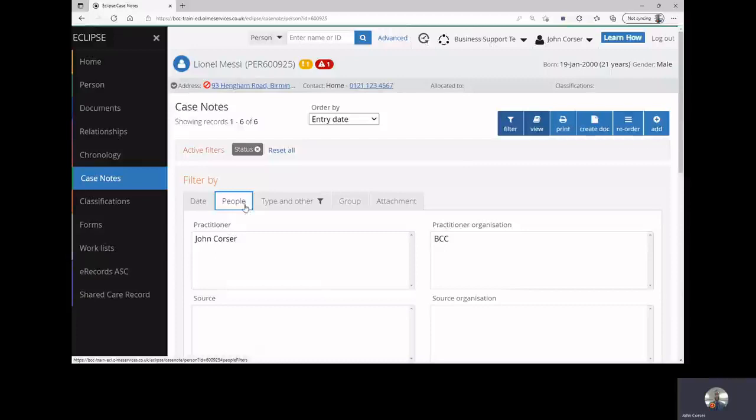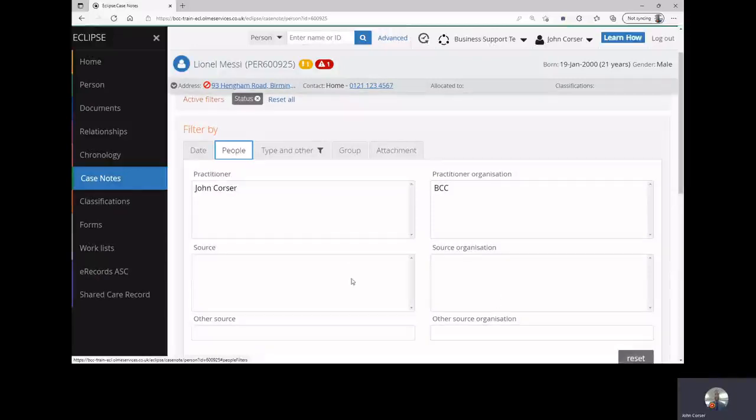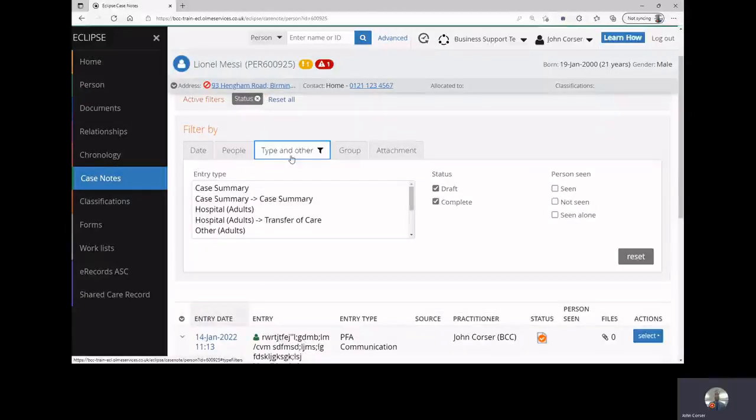We can go on people, and this will show the different people that have added case notes and the sources, which unfortunately isn't working in the training system. So obviously, if I wanted to look at work being done by a certain person, I could click on their name and it would just show theirs. And there's another tab here, type and other. This is obviously dependent on the entry types people have selected. That will be the ones we looked at. So if I wanted to just look at safeguardings or budget information ones, I could select one of those and I could just look at those ones.